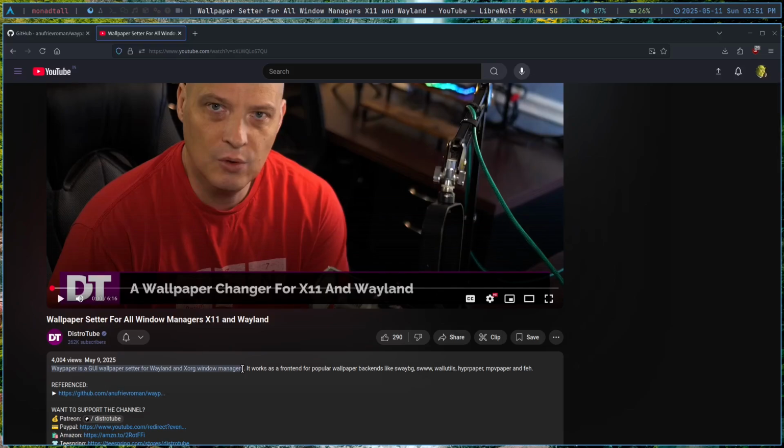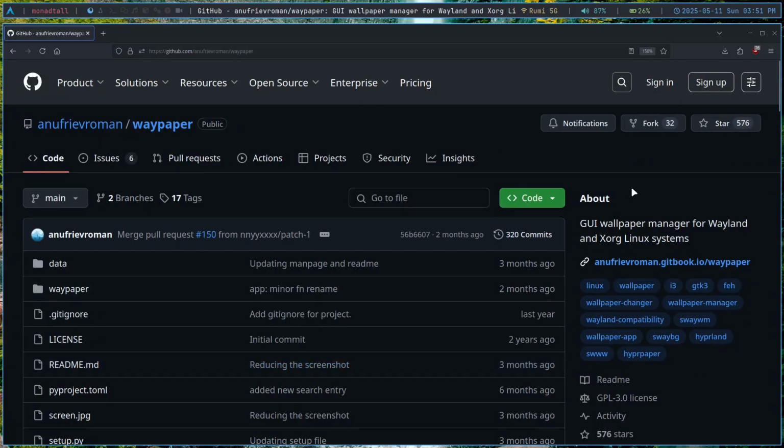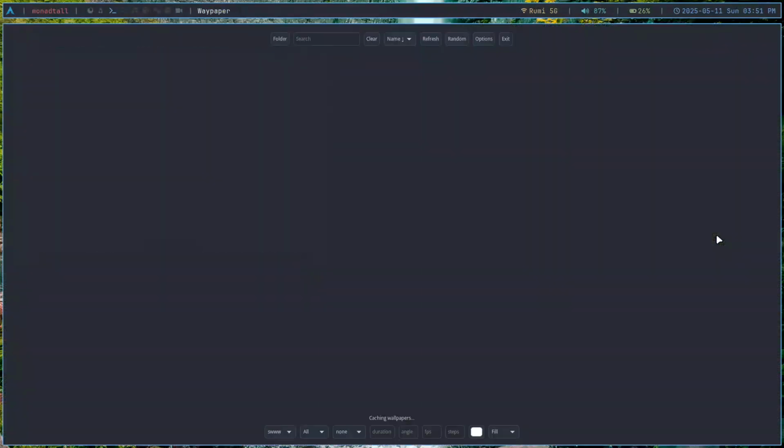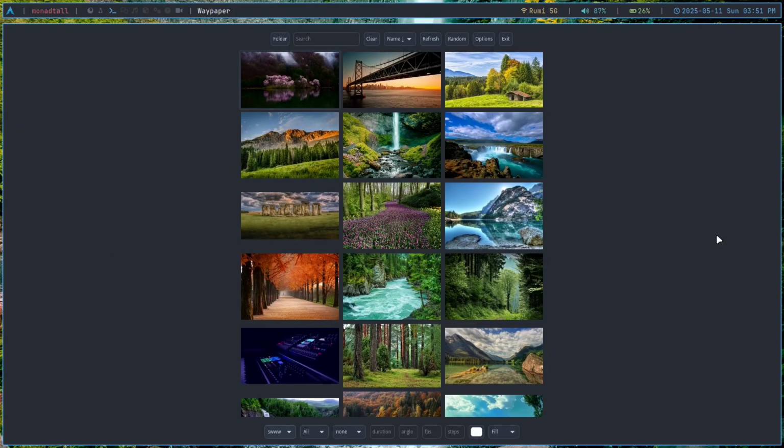So I was quite surprised by that, and if you actually go to the GitHub of Waypaper, you can see that it does say that it's for both Wayland and Xorg. So the way Waypaper works is that if I go ahead and launch it right here, you can see that it does actually allow me to choose my wallpaper daemon. So you can pick something like SwayBG, SWWW, or Feh. I'm pretty sure it also allows for Hyprpaper. I think I just need to have it installed.